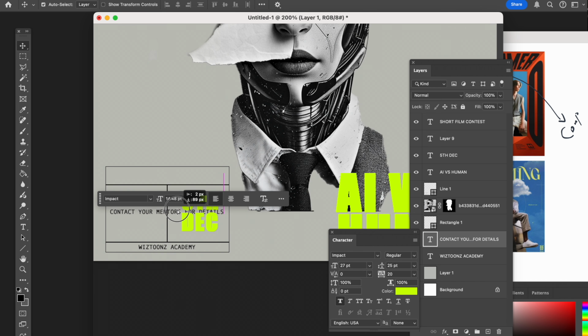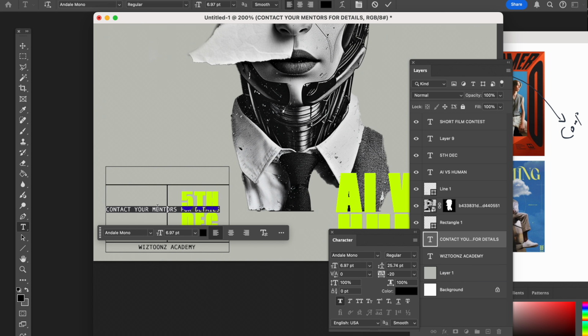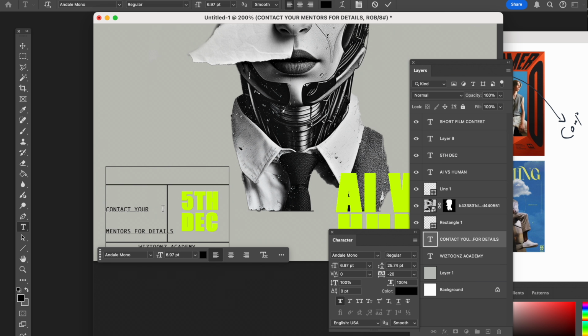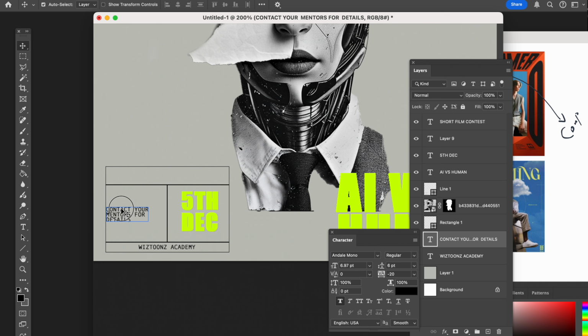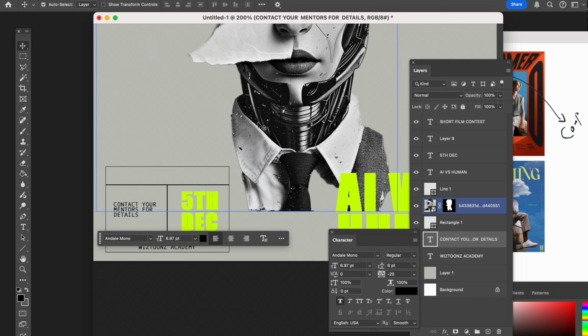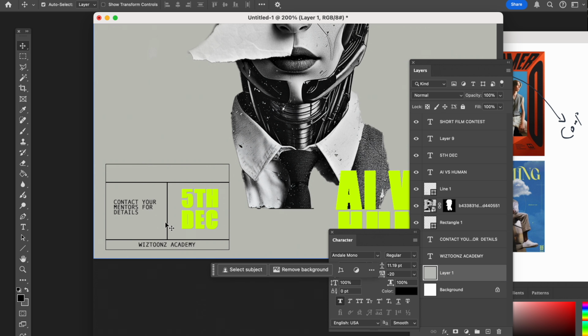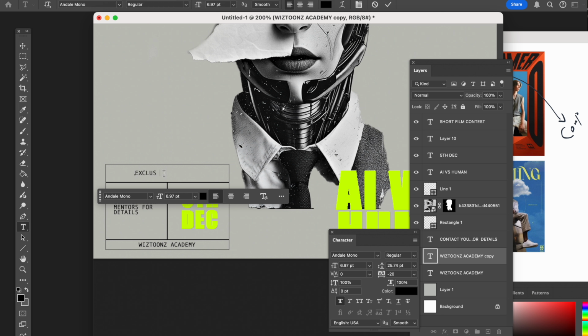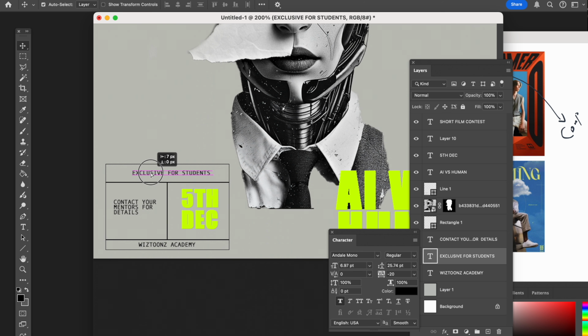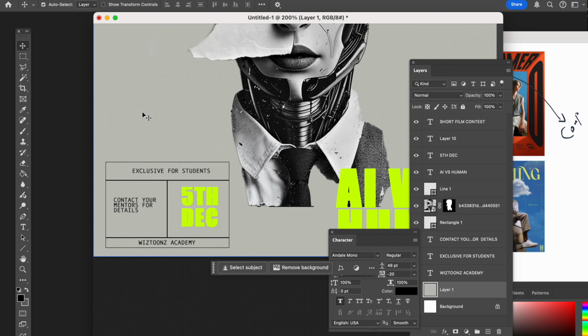what we will try and do is we are going to take this and we are going to put it into this line. So contact your mentors for details is something that we are going to take here. I'm going to break this down into one more line. I'm going to use it right here. And I'll use this line for writing something else, right? So exclusive for students. Right, this is what I want to do.